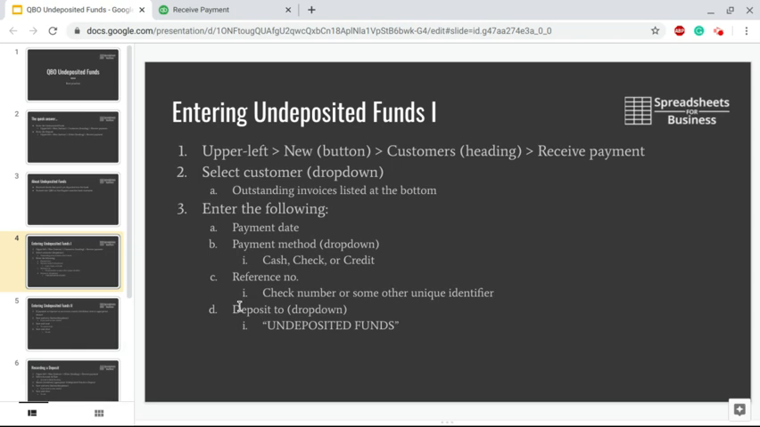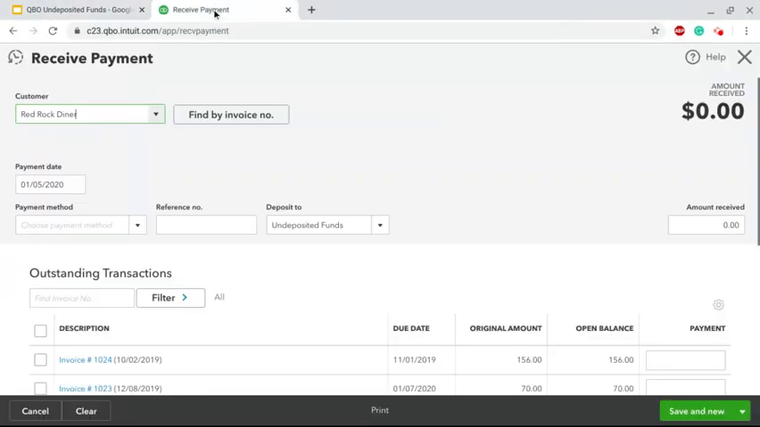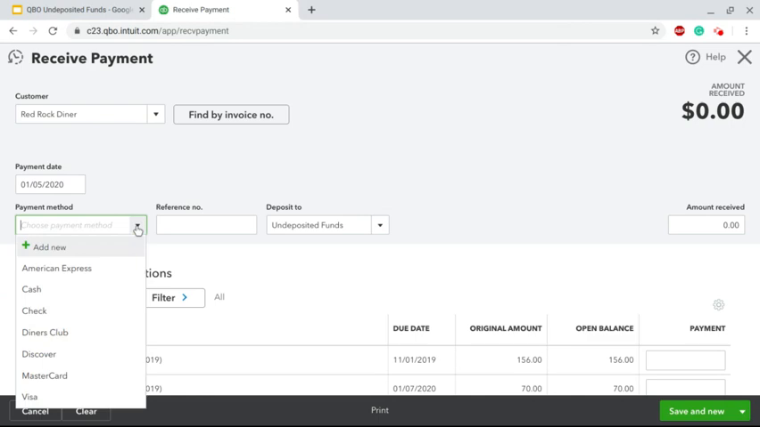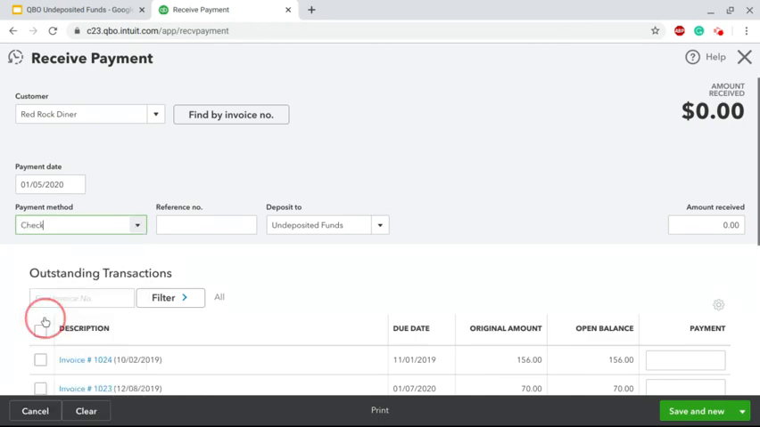This could be your customer's check number or some other unique identifier. So if need be, if there was a problem or you needed to do some digging around on something, you could have a valid reference number. Like I said, you can put a check number in there, and you want to put it in undeposited funds.